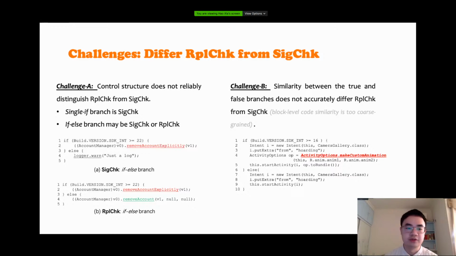We can see figure A. It has if and else structure, but it is a single check because it just prints a log on the unsupported API level. And figure B is the real replacement check. The second challenge is that the similarity between the true and the false branches does not actually differentiate these two checks. In the code below, the two branches are very similar, but the false branch lacks the important function, make customer annotation.